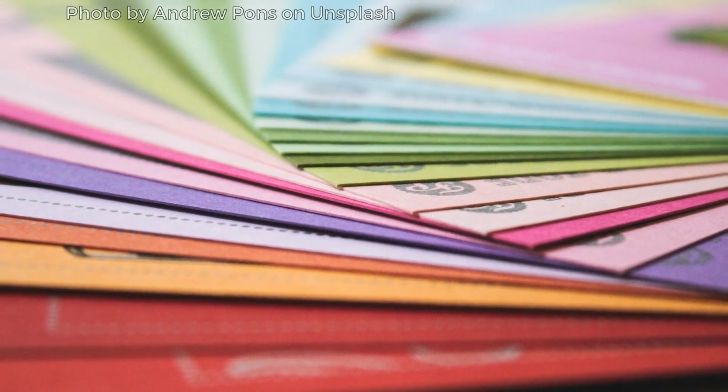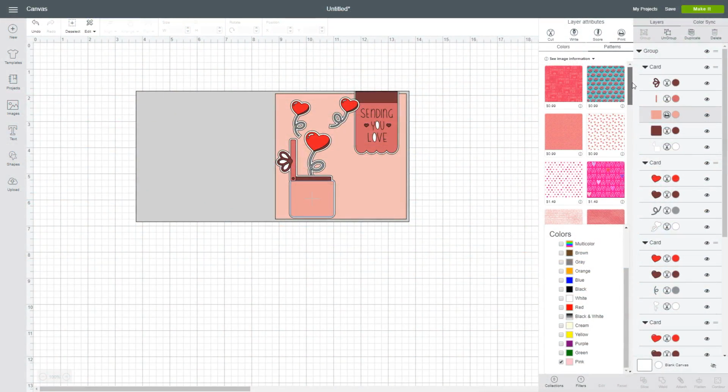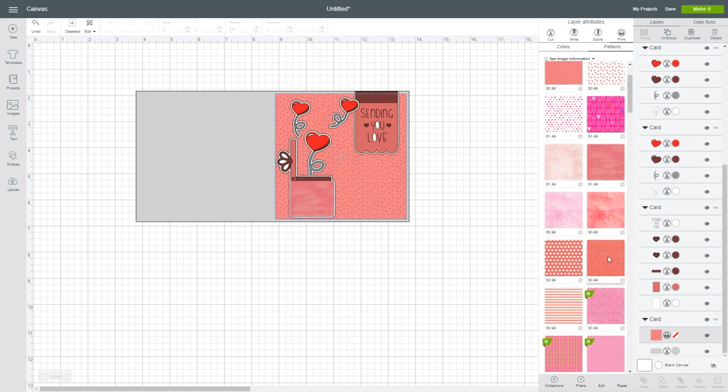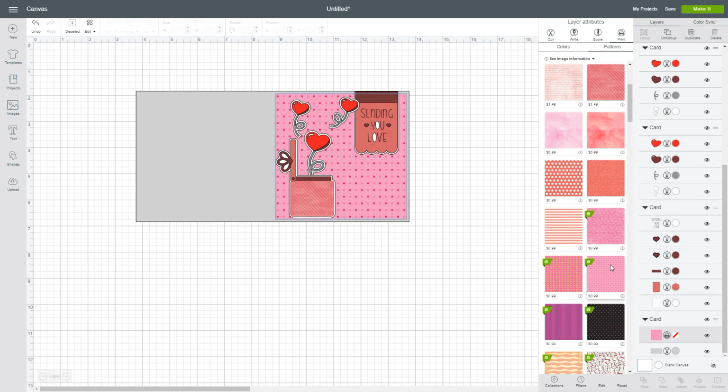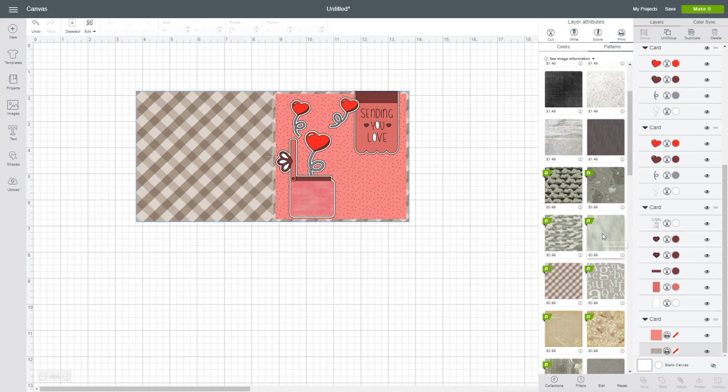Second, if you're like me and are not very good at combining pattern paper, you can always try out your designs in Design Space. Cricut has a great collection of pattern paper that you can try first before buying. Also, they are very inexpensive. There are designs that are even less than $1.